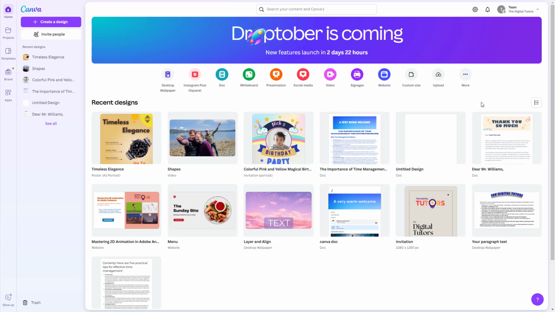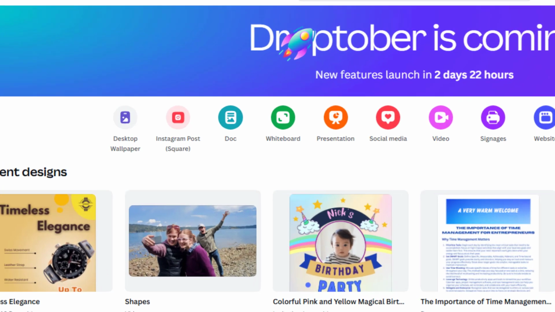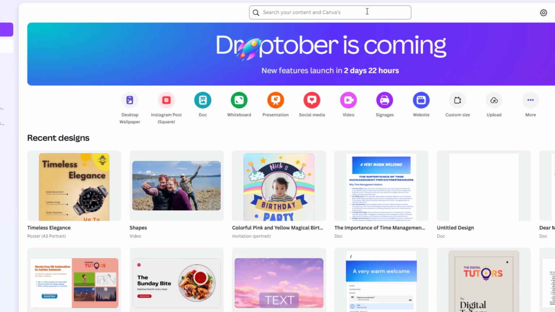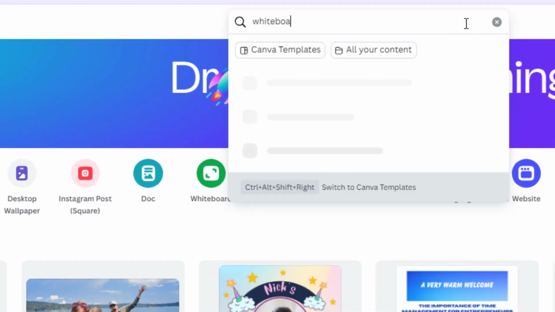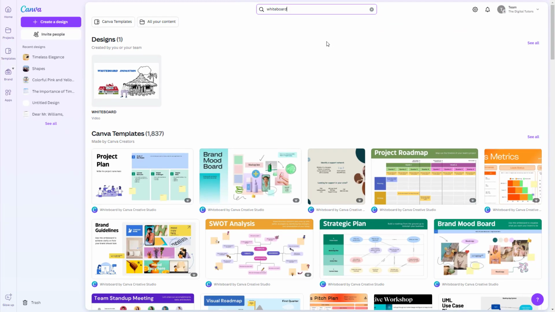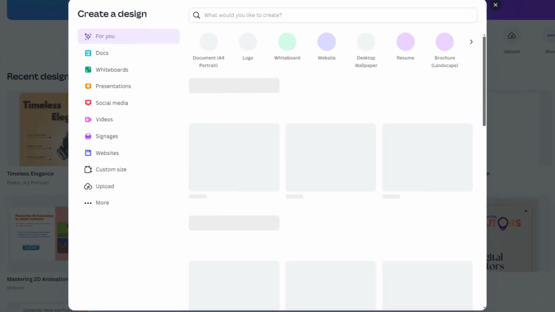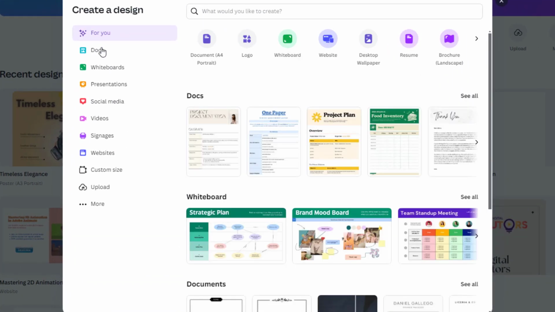Once you sign into Canva, this is what your main dashboard looks like. There are a few ways to access the whiteboard option. You can find the whiteboard option on the main dashboard, or just type whiteboard in the search bar at the top. You can also click on the Create Design button and select whiteboards from there.